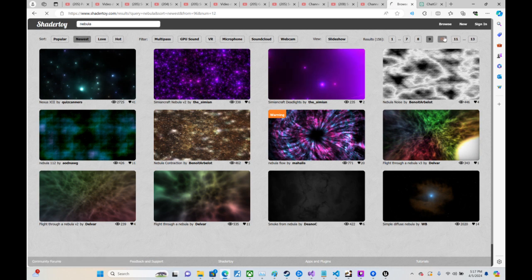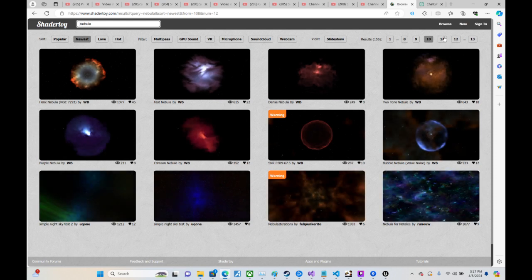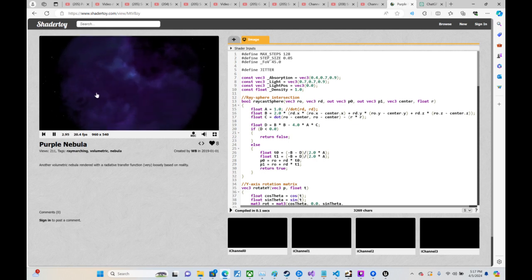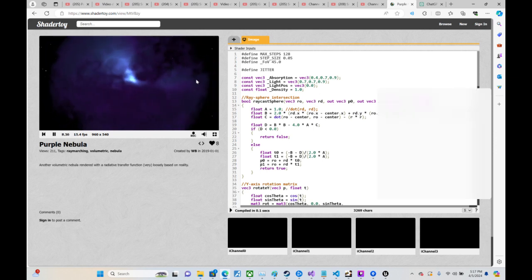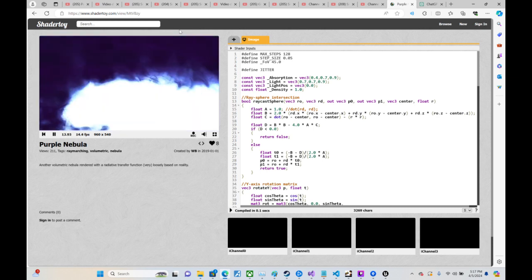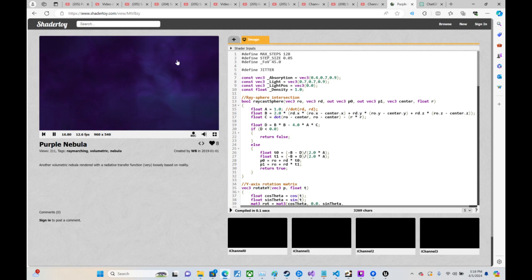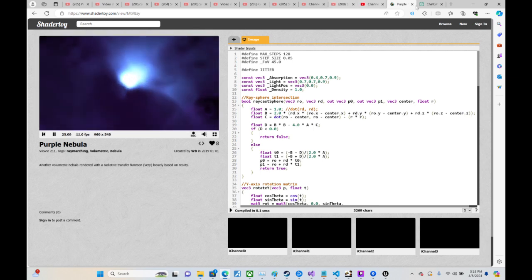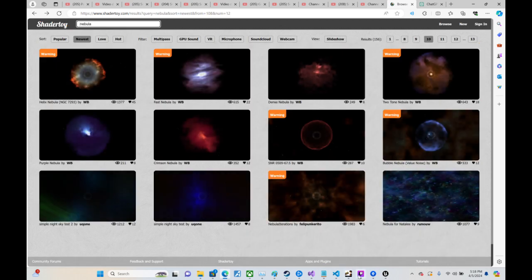But yeah, so you can use this idea, this workflow, to find stuff on here that you like and port it over and have it rendering in Unreal. Most of these seem to be doing some form of noise plus sphere trace. But yeah, that's it for now.